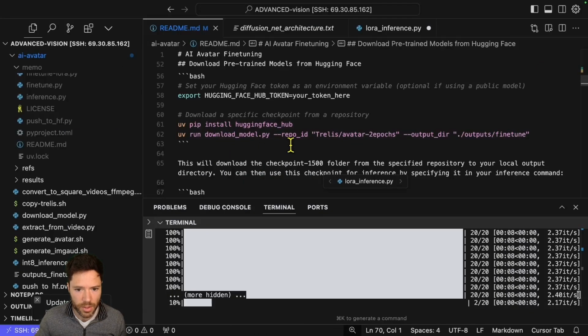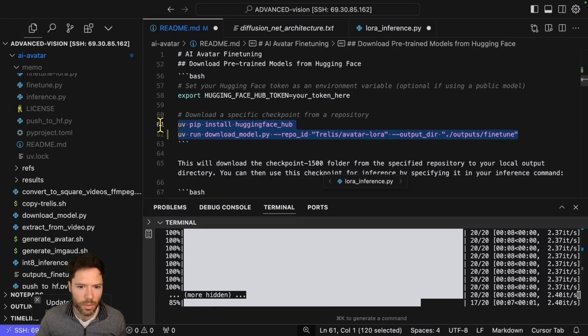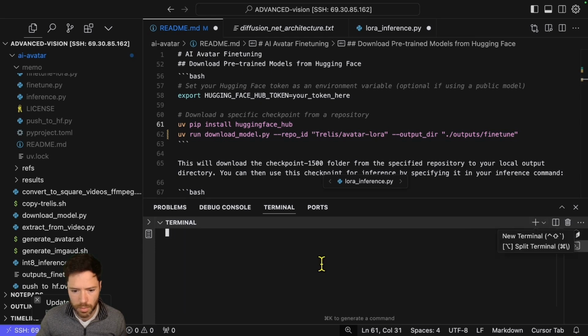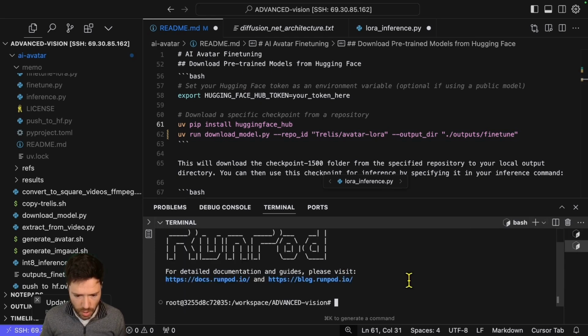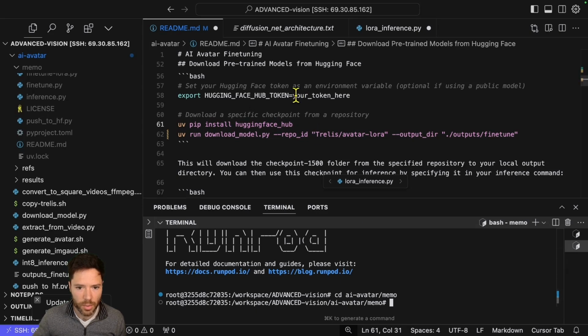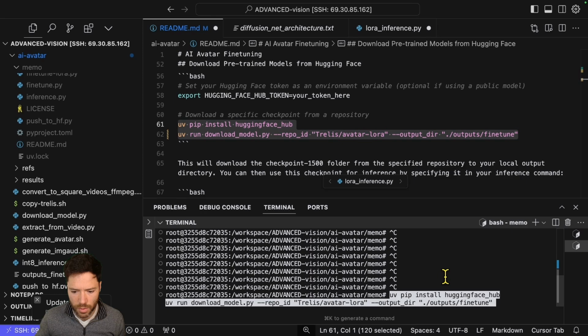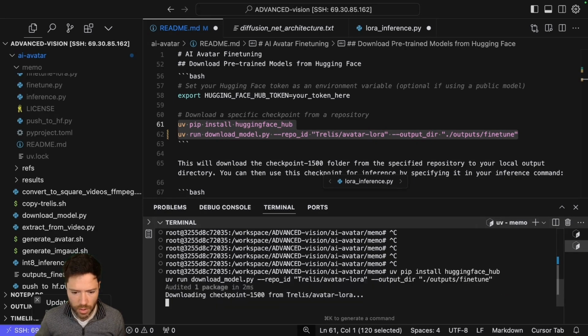I'll explain the fine-tuning process in a bit. But for now, let me just set this up here. I will need a Hugging Face hub token. So I'm going to open up a new terminal here, CD into AI Avatar, and actually CD even into the MEMO folder. And I'm going to briefly add in my Hugging Face token here. And with my Hugging Face token in there, I think I can just download this in parallel to the inference that's happening. So I want to download this and I want to put it into the fine-tune folder.